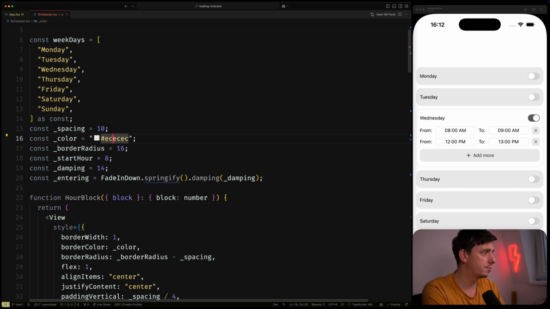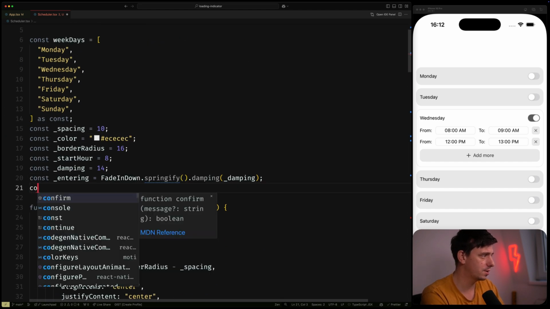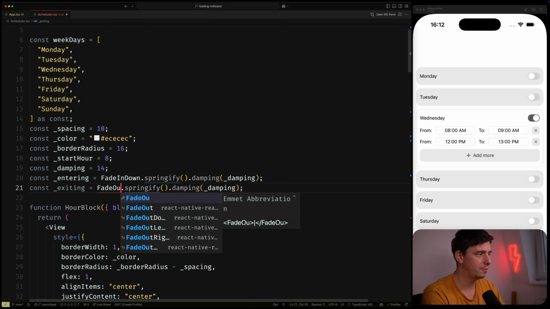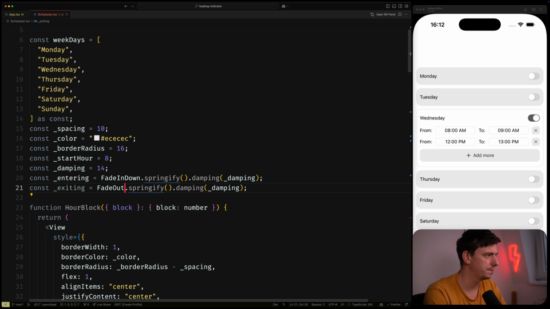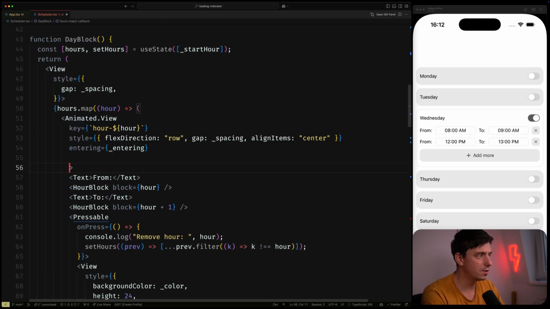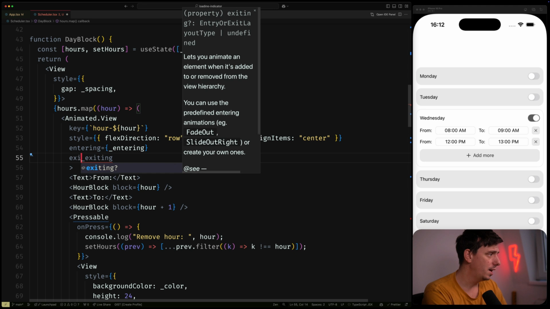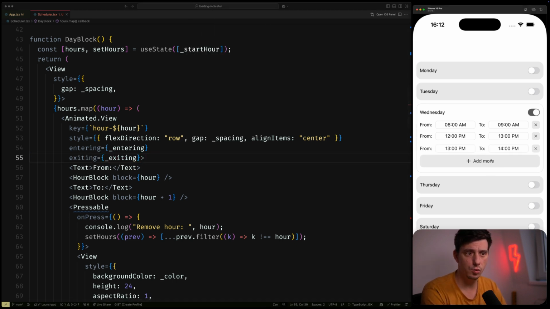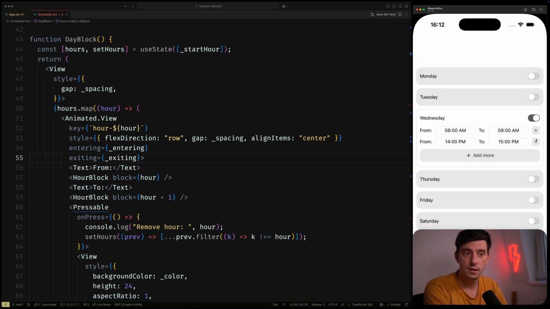So let's apply an exit direction as well. Exiting is going to be basically the same, but instead of fading down, I would like to do a fade out, only fade out. And let's apply this exiting. Where we have the entering, I will say, if you unmount this node, I would like to apply an exit transition. So I'll do exiting is going to be exiting. Hit save, and now if we add more, you'll see we have an exit.